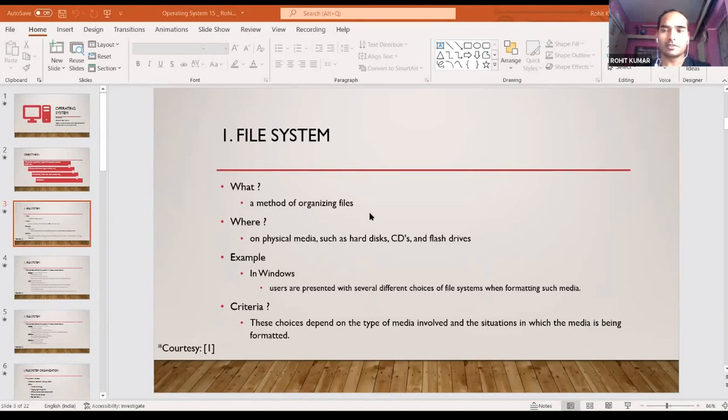So the second question comes: where is the actual space then? The actual space is on physical media, and that physical media comes in the form of secondary storage, might be the hard disk, CDs, flash drives, or any third-party storage. Okay. Now we have different kinds of operating systems. So this concept of storage as well as file system implementation might vary from OS to OS. That's why in Windows users are presented with different choices.